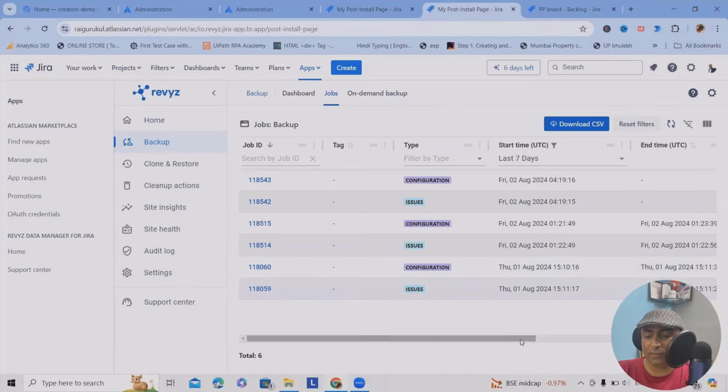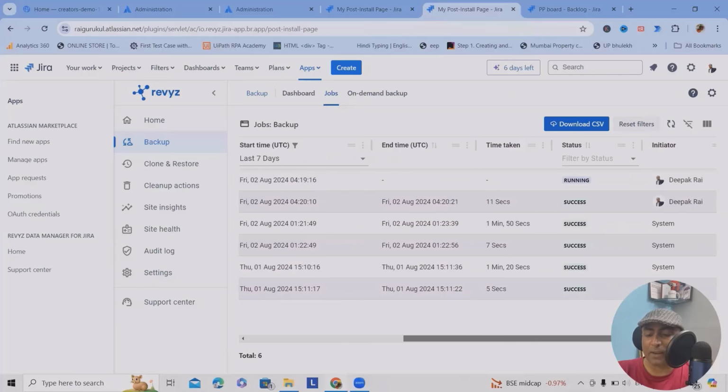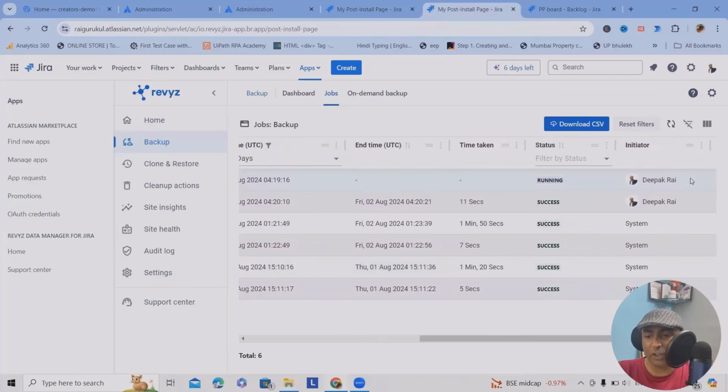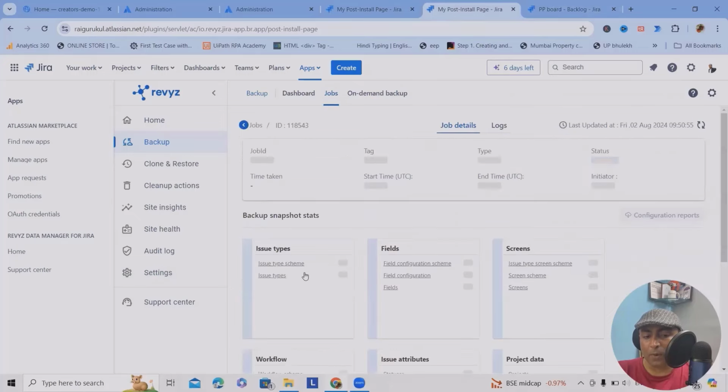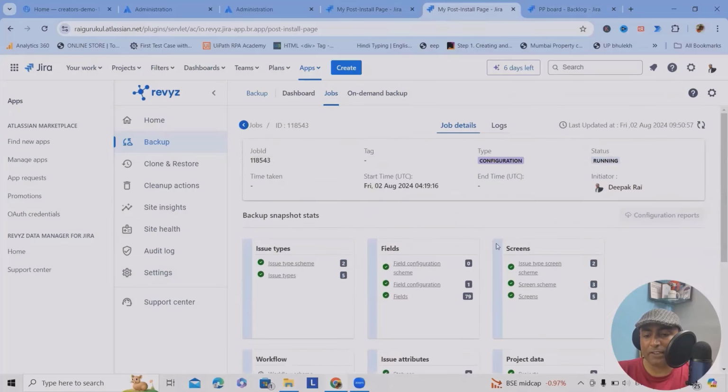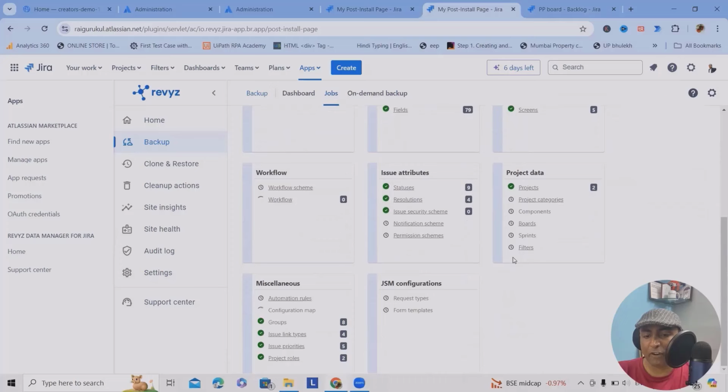Let's refresh this. Now for issue part, it's completed. It's trying for the configuration. So let's wait for a couple of minutes and then we'll go back to here. And as I mentioned, you can also see a lot of things. Whenever the backup will start, you can see each and every configuration is listed. The process which is completed, you can see its green tick. Whichever is running, you can see this.